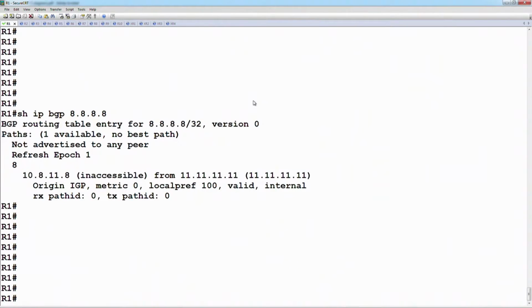So specifically when we look at the attributes of the route here, it says we have the prefix and length, so the actual route is 8.8.8.8/32. The next hop value is 10.8.11.8, and it's being received from the neighbor 11.11.11.11. Their router ID is 11.11.11.11. It came from IGP. This means that someone originated it with the network statement. Multi-exit discriminator is 0. Local preference is 100. It came from an IBGP neighbor. But the key here is that we don't know how to reach the next hop value.